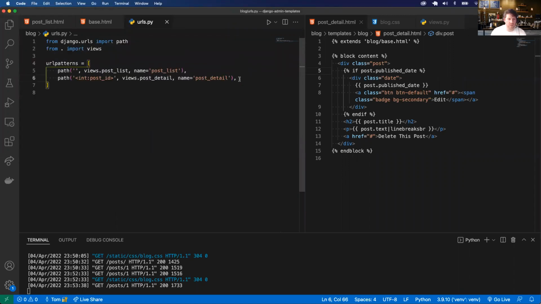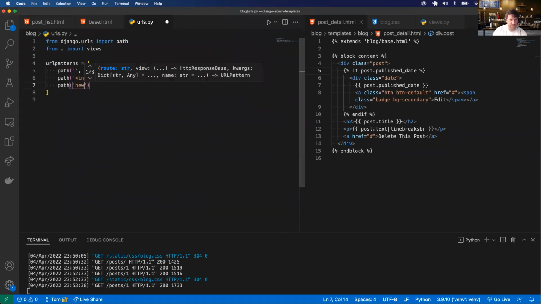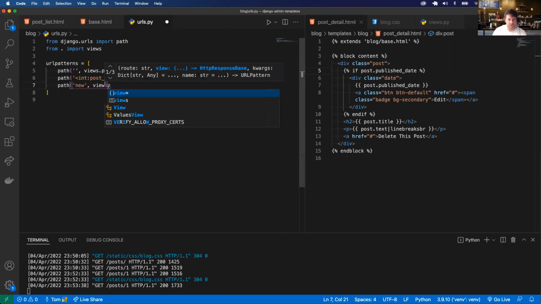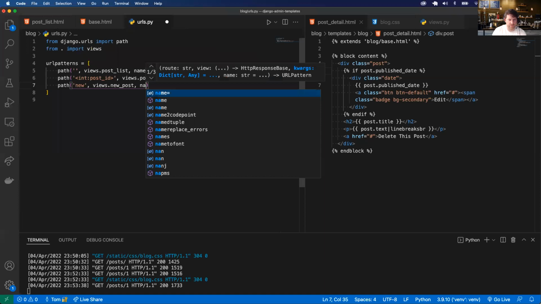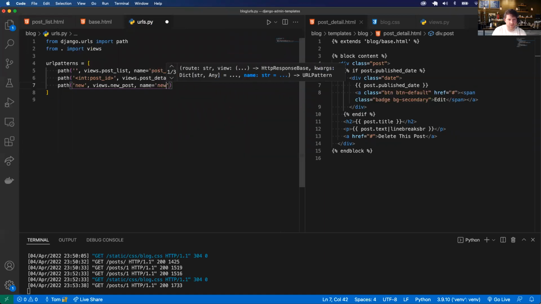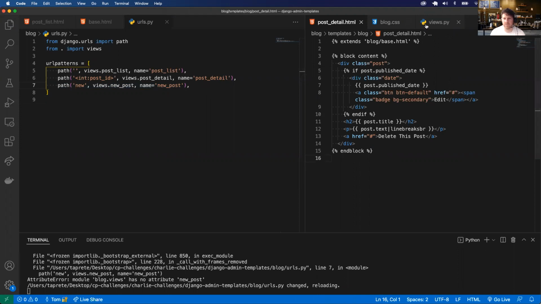I'm going to create path to /new. That's going to go to views.new_post. And that's going to create a new post. All right. So we created this new post route, add a comma there, just typically.